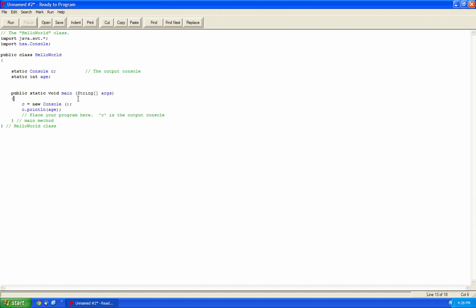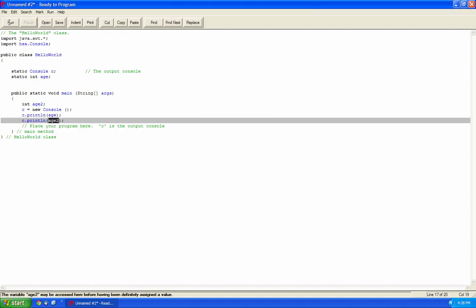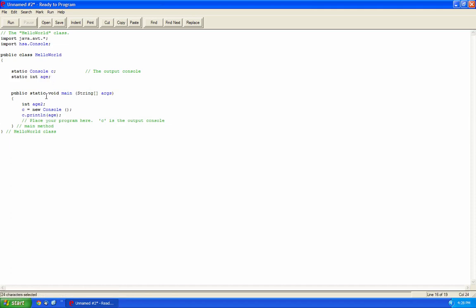But let's say we have a sub-variable in here, which is a local variable, and we give it no value. If we do a c.println h2, let's see what happens. It gives an error because it must have a definite value. But you know what? Age wasn't given a definite value. And you know why? Because all the variables that are global are given pre-established values.